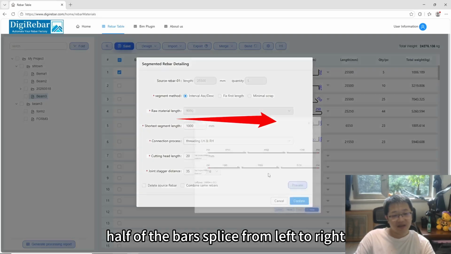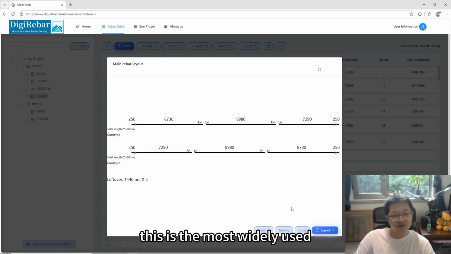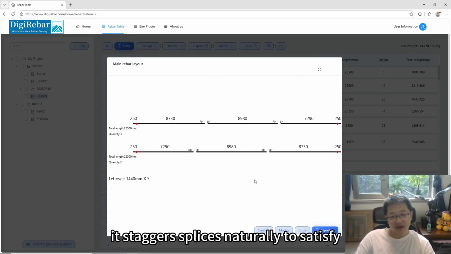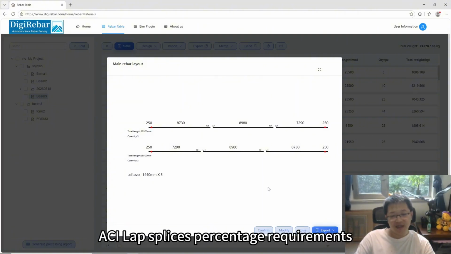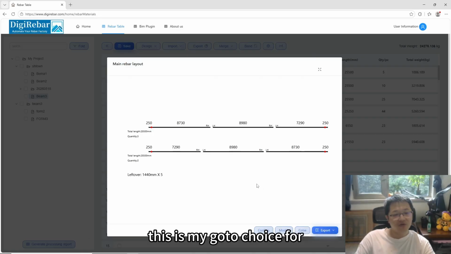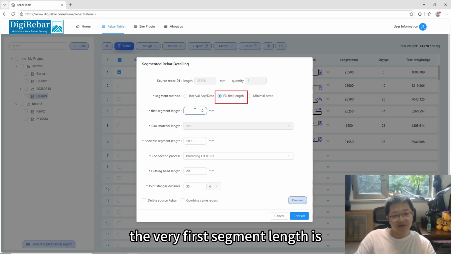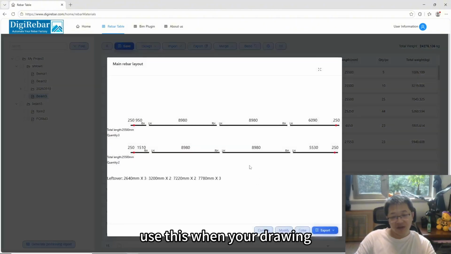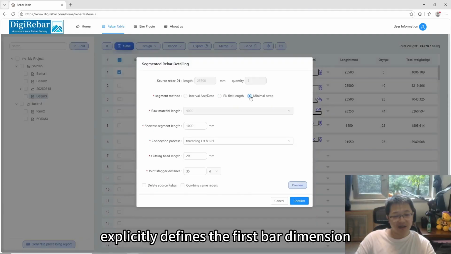Half of the bars splice from left to right, and the other half from right to left. This is the most widely used method in real construction. It staggers splices naturally to satisfy ACI lap splice percentage requirements. This is my go-to choice for most frame structure projects. Fix first length. The very first segment length is fixed by your input. Use this when your drawing explicitly defines the first bar dimension.